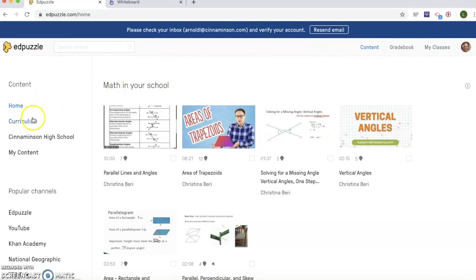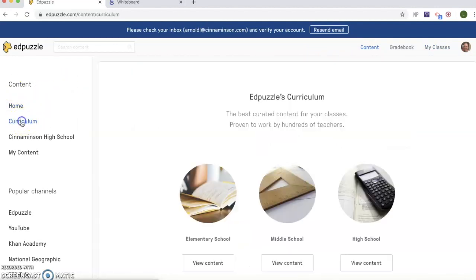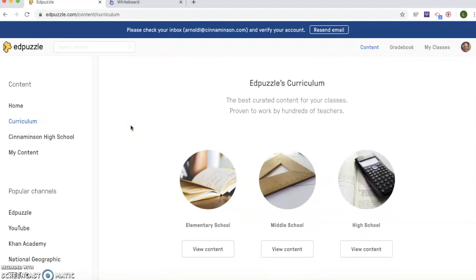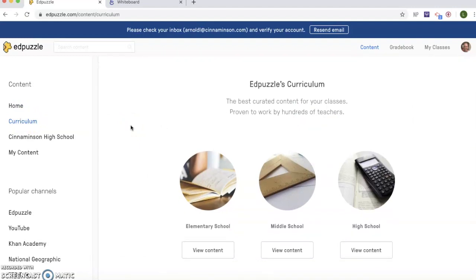So over on the left-hand side, if we click on the curriculum button, we'll notice that EdPuzzle has curriculums already set in place for elementary school, middle school, and high school levels. And I think what you will find, when you have some time on your own very shortly to do a little research, is that a lot of the topics covered in each of these are very close to, if not exactly match, your current school's curriculum. So let's look at high school.